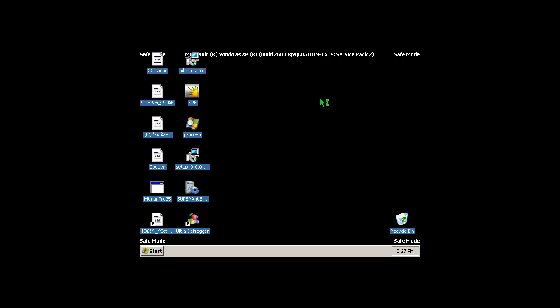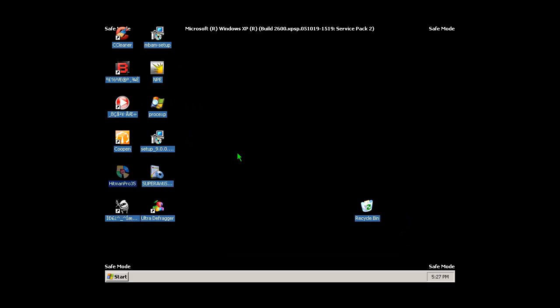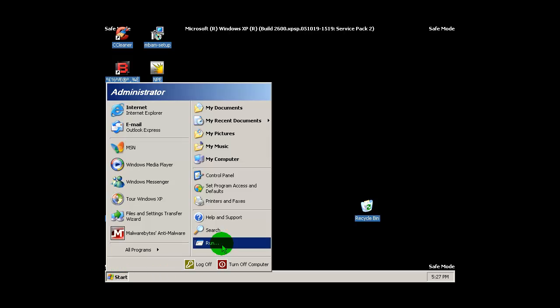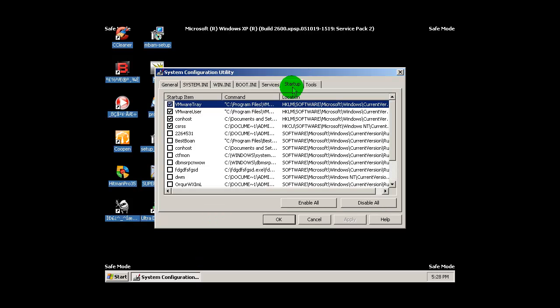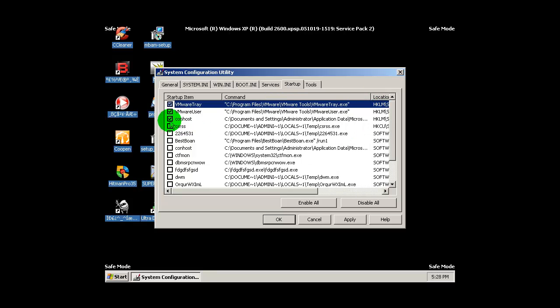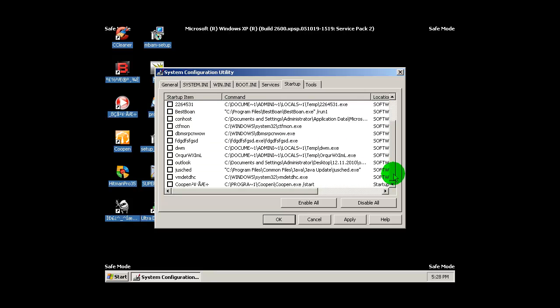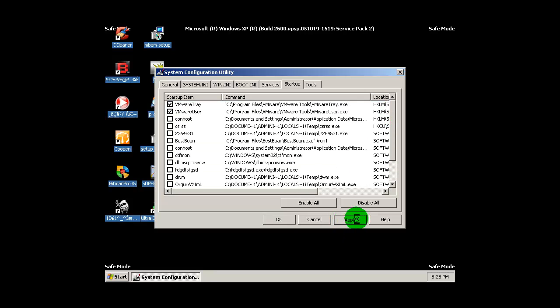There you go. We are ready. Let's try to enlarge this a little bit. There you go. And now we disabled all startup programs. Probably most of them are malware. I'm gonna double check it again. There are still some infections, as you can see, two of them, but most of them are disabled.